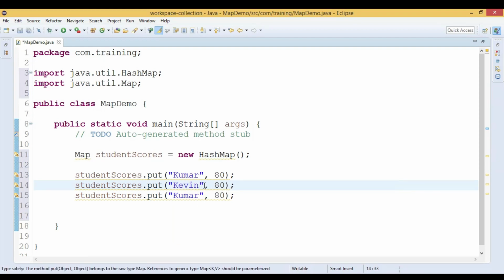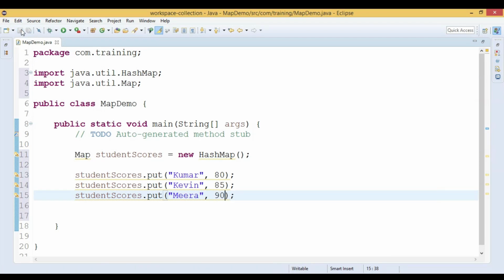So Mark, Kevin, 85%, and 90%. Okay, so this is how we can store objects in a HashMap. Now how to retrieve it? How to retrieve values from the HashMap?